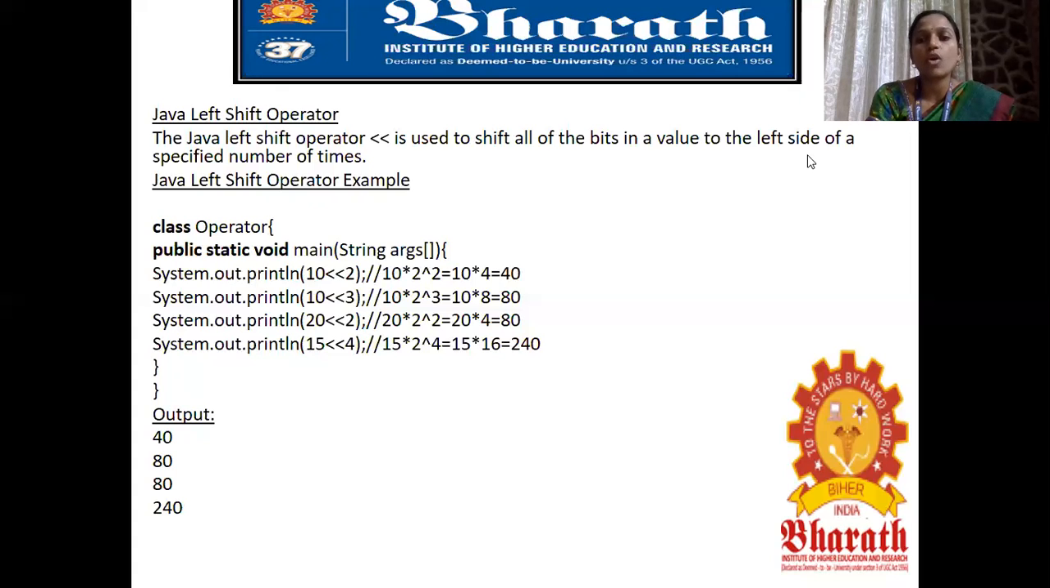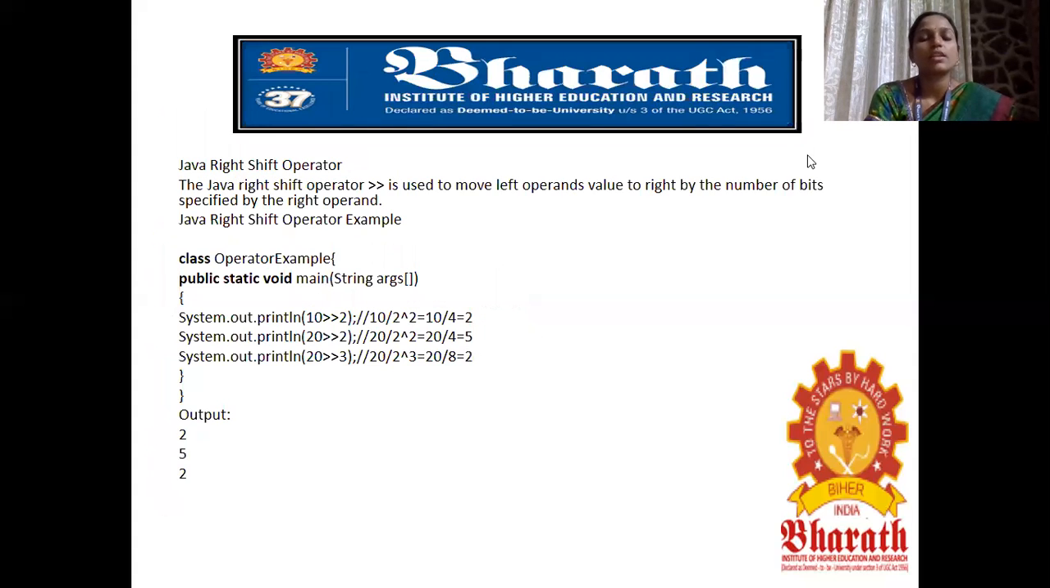It is used to shift all of the bits in the value to the left side a specified number of times. Next we are going to see the Java right shift operator. It is used to move the left operand's value to the right by the number of bits specified by the right operand. We will see one example. Class Operator example, opening braces, public static void main, string argument, system.out.println, 10 right shift operator 2.